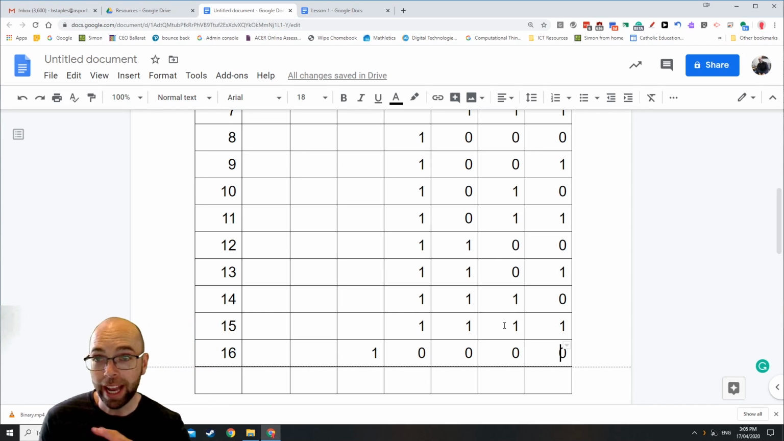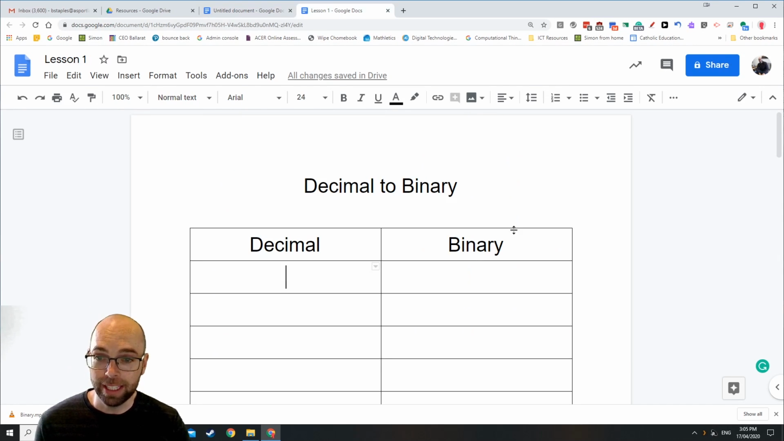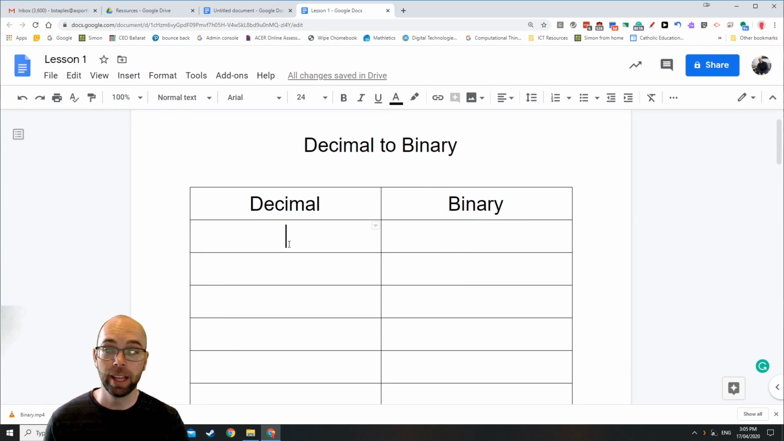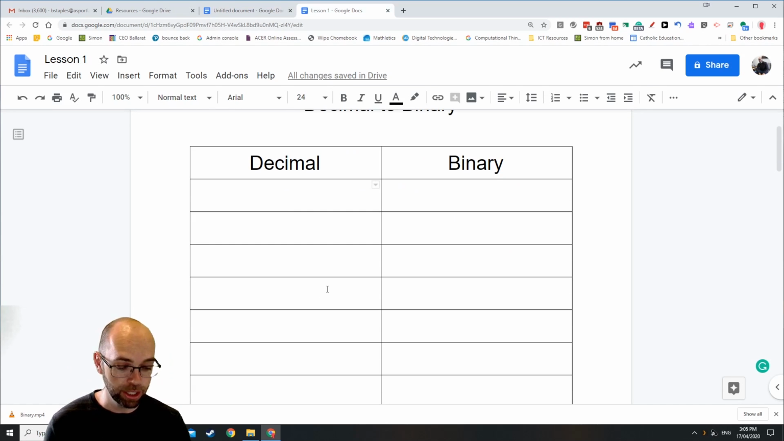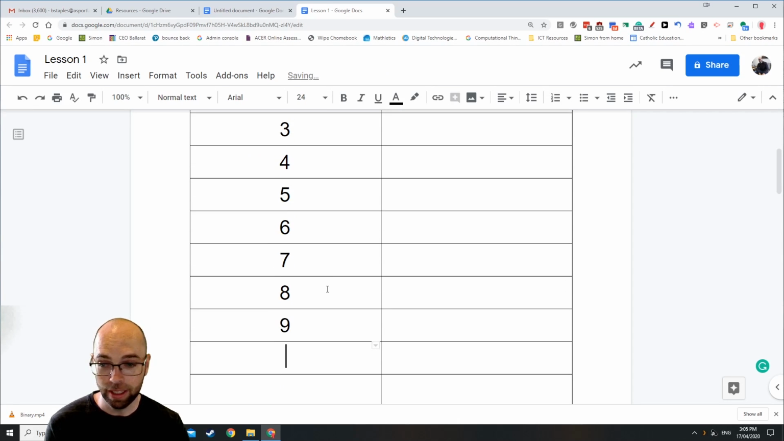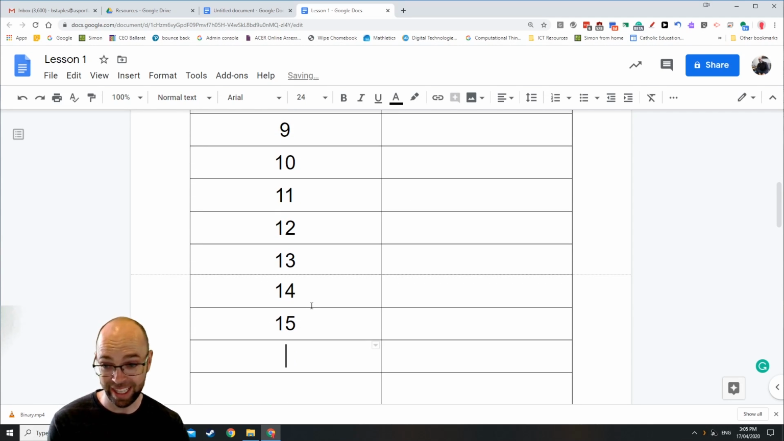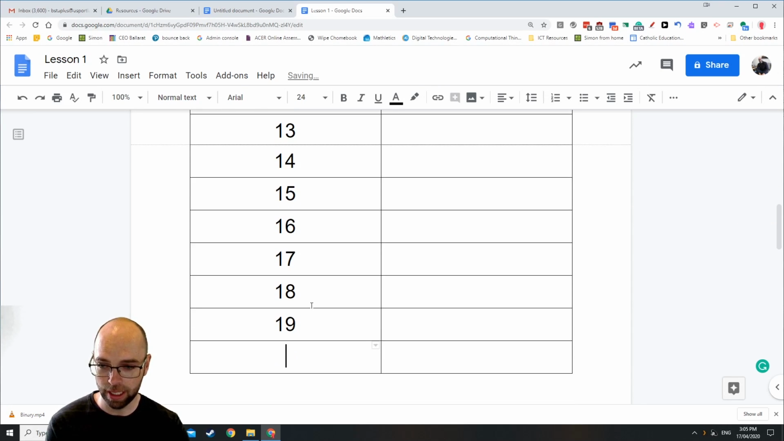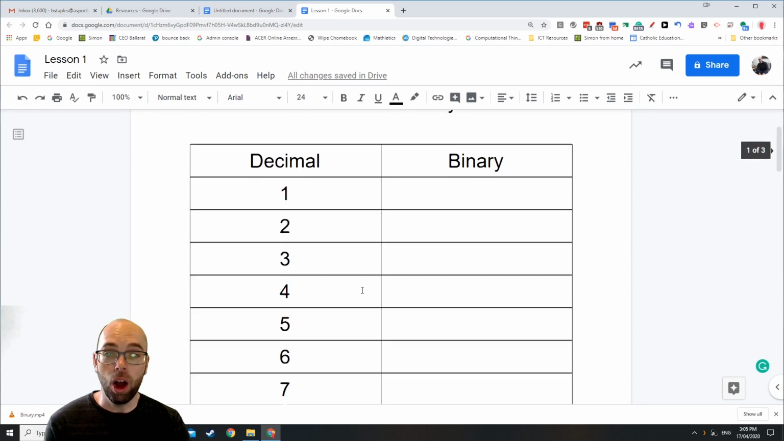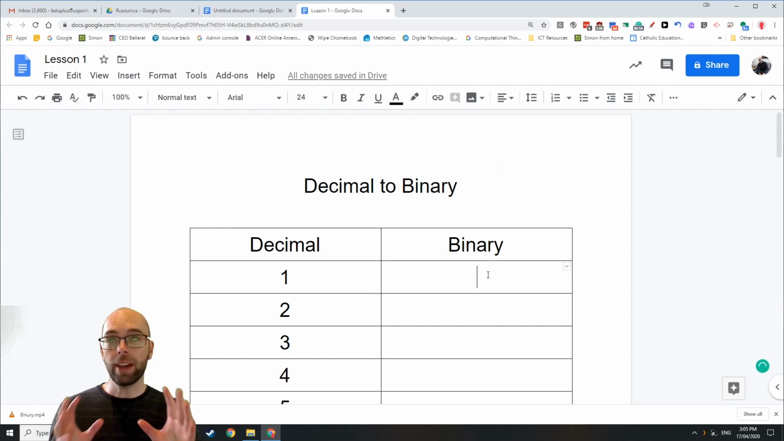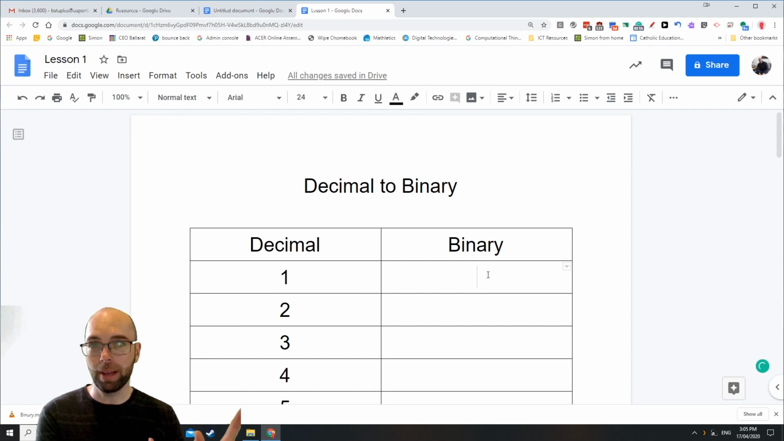So boys and girls, I've got a little worksheet I want you to give a try in Google Classroom. Now it looks like this here. It's called decimal to binary. On the left-hand side, it's just going to have numbers down here, 1, 2, 3, 4, 5, 6, 7, 8, 9, 10, 11, 12, so on and so forth, all the way up to 17, 18, 19, 20. On the right-hand side, I want you to have a go at putting the binary number.